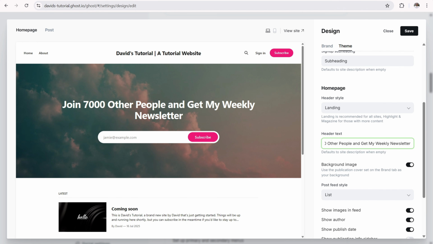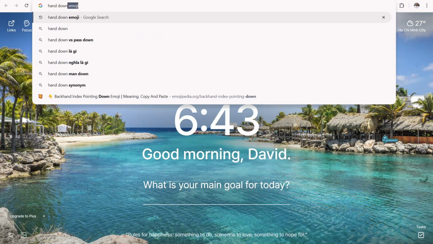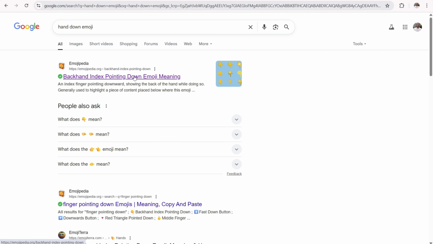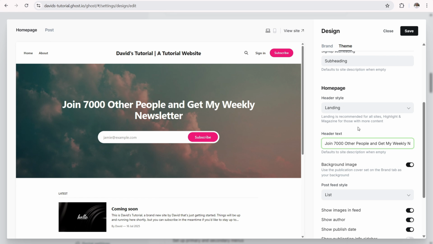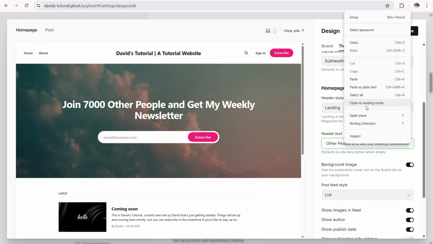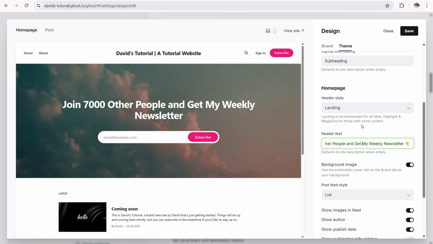So like, let me go ahead and look like hand down emoji. So take a look at that. Let's open up this one right there. I'll copy that in, jump back over here. Let's go right to the end, space, then copy and paste that in. And let's see if it appears. Yeah, there we go. So there you go. Then that directs the user's attention to this box right there.